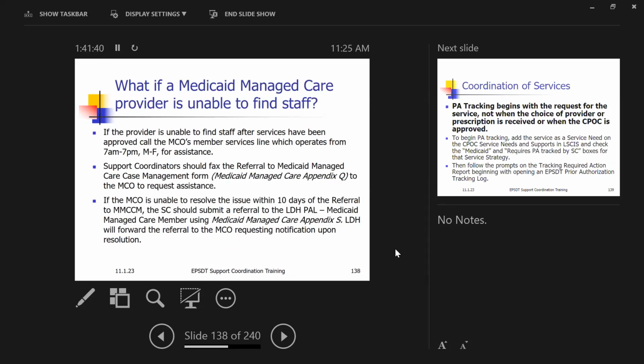What if a Medicaid managed care provider is unable to find staff? If the provider is unable to find staff after services have been approved, you'll call the MCO's member services line, which operates from 7 a.m. to 7 p.m. Monday through Friday for assistance. Support coordinators should fax the referral to Medicaid managed care case management form to the MCO to request assistance. And if the MCO is unable to resolve the issue within 10 days of the referral, the SC should submit a referral to the LDH PAL using Medicaid managed care Appendix S, and LDH will forward the referral to the MCO requesting notification upon resolution.